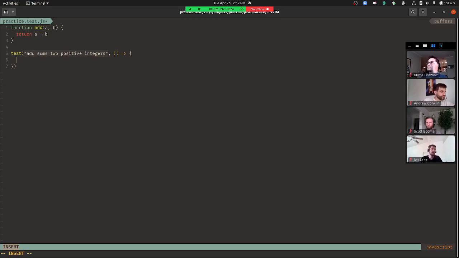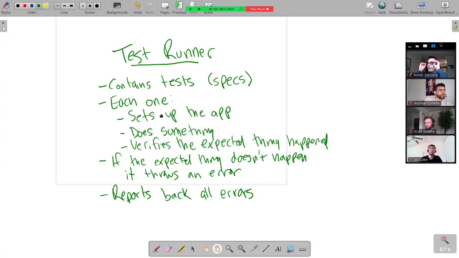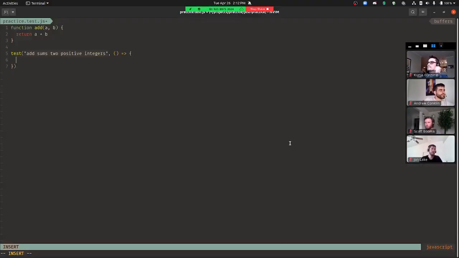Now we're going to do these 3 steps. Setting up the app, doing something, and verifying that the expected thing happened. I'm going to stretch this out a little bit, but just barely. Tests are way more verbose, and you have a lot more repetition in them than you do production code. Because your tests are also your documentation. So it pays to be a lot more repetitive than it does in production code. So we're going to have like positive integer 1 is 2.